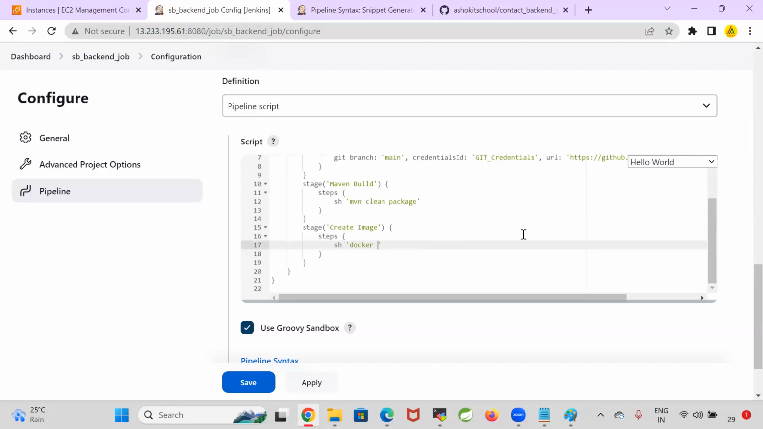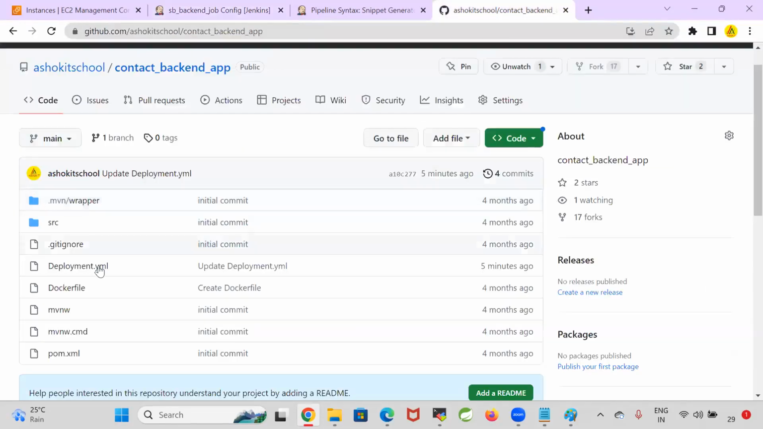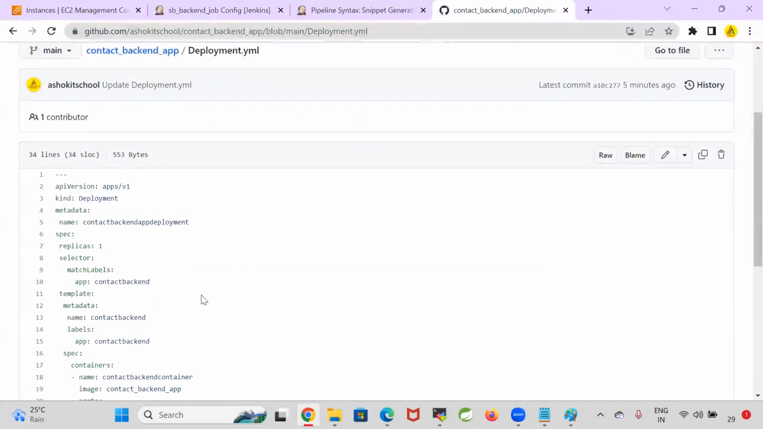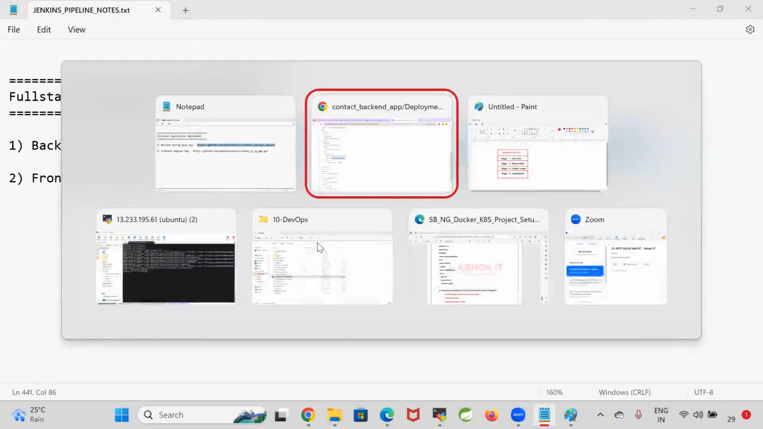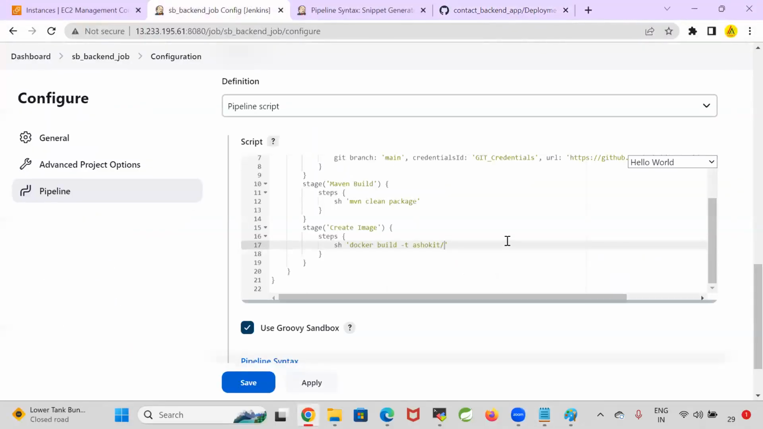The command is docker build -t. So that is ashokit / whatever the image name that we want. In the deployment.yml, what is the image name we are using? So the image is contact backend app. So let me give the image name as contact application backend image name. So ashokit / contact backend app space dot. So this is used to create the Docker image for our application.